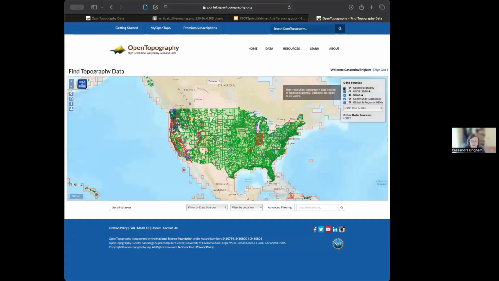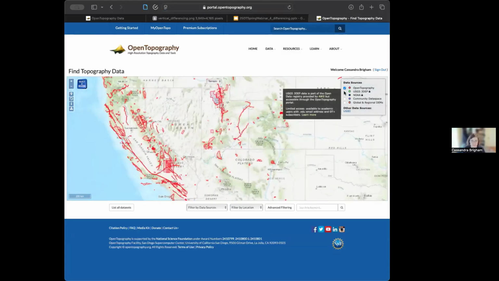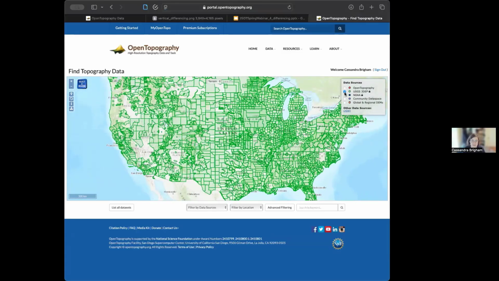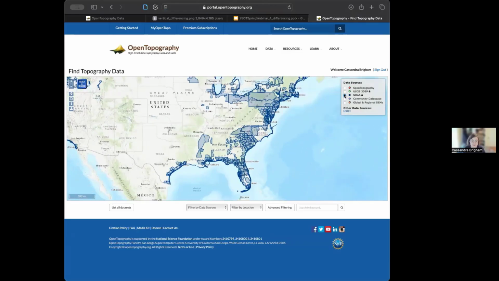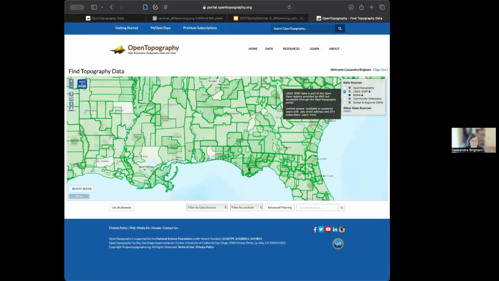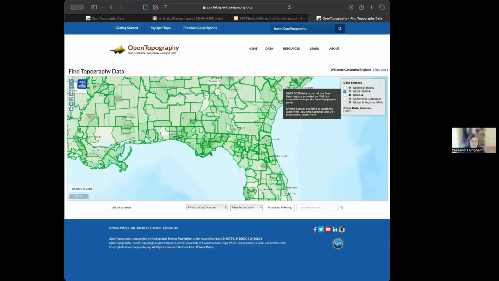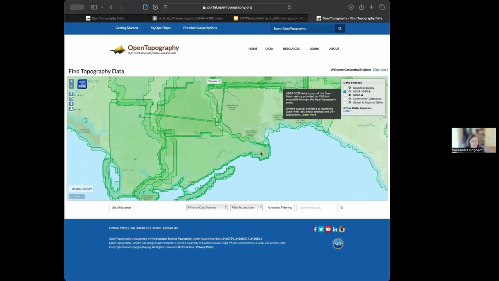So again, you can difference between data sets of the same type at the moment. So these are the OpenTopography hosted data sets. These are the USGS data sets. And these are our NOAA data sets. And so you're going to want to look for data sets that overlap. And if you can see here, there are areas with lighter green and darker green. And so we're going to try to find an area where we have an overlap with this darker green.